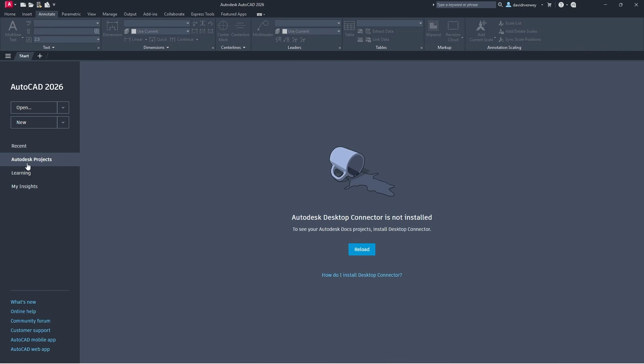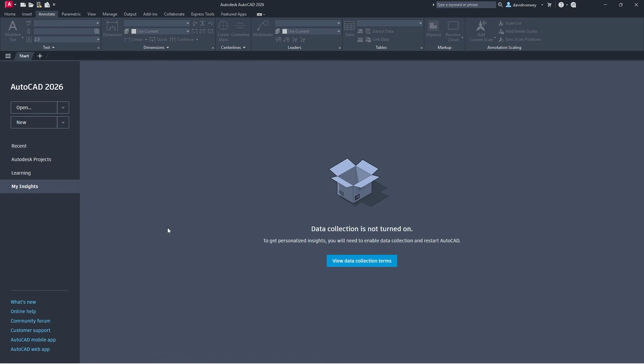Then we go over here, we have Autodesk projects. Don't worry about that. My insights, I also don't use that either. Don't worry about that. And then down here, we have our help and everything like that. So the web app, the mobile app, customer support, the community forum, online help, what's new in AutoCAD 2026. We don't need to worry about that. Most of you are more concerned with starting a drawing.